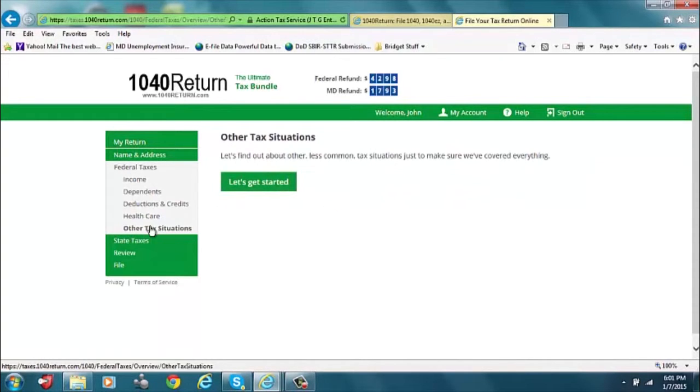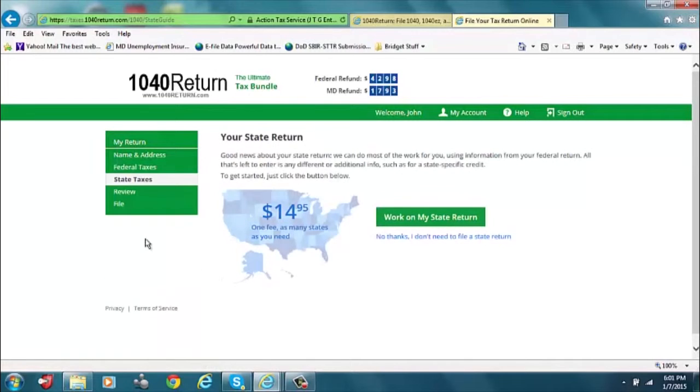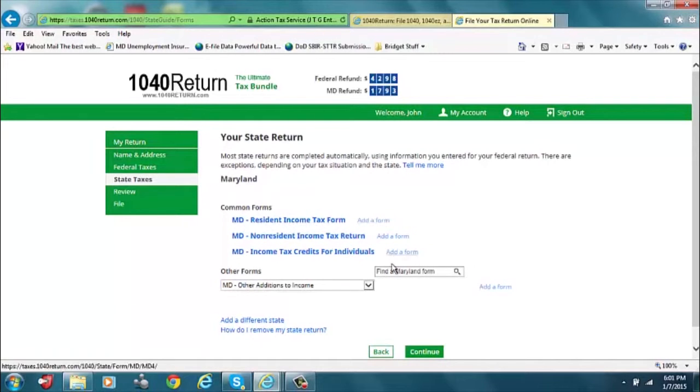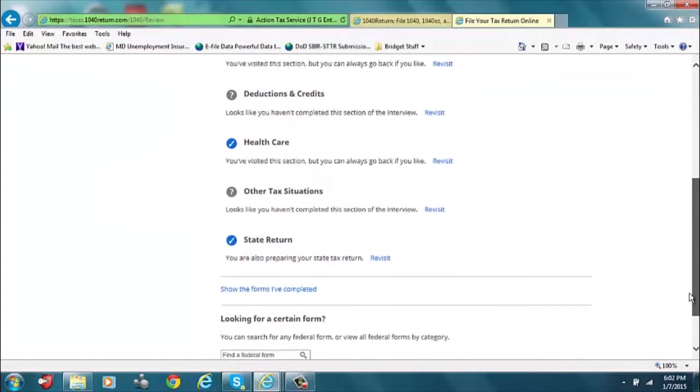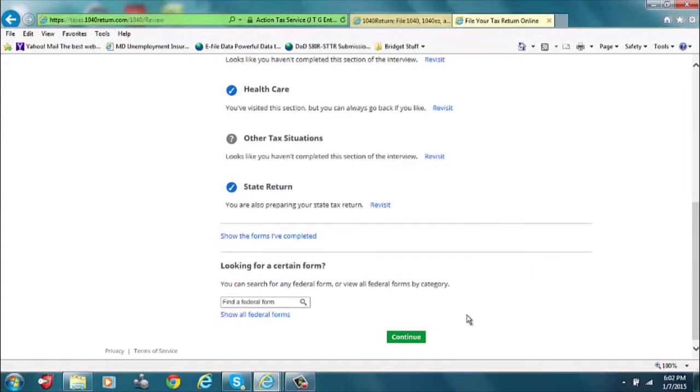So now let's work on our state tax return by clicking State Taxes. We will click on Work on my state return. As you can see, it's a great value for only $14.95. Because of how powerful this software is at 1040return.com, we really don't have to do too much with the state return. So we click on Continue. So now we will review all of this, and then when ready, click Continue.